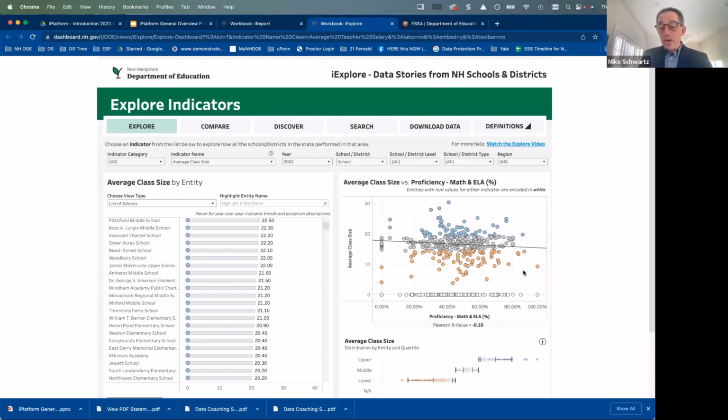But you can see, here's a school, for example, that has a high proficiency and low class size. And so if you hover over that, each one of these is a school, and that's Francistown Elementary School. So you can look and see where schools fall.